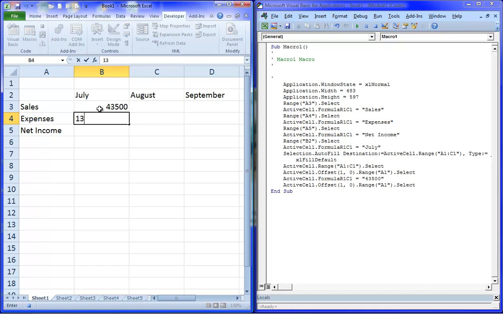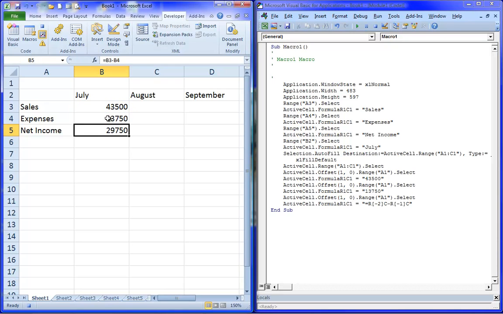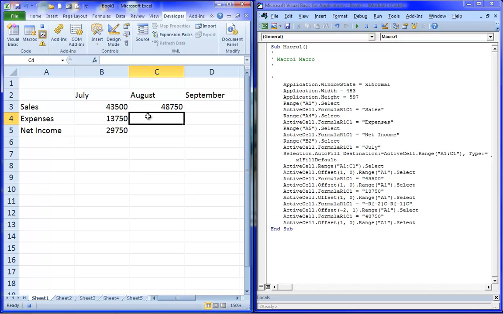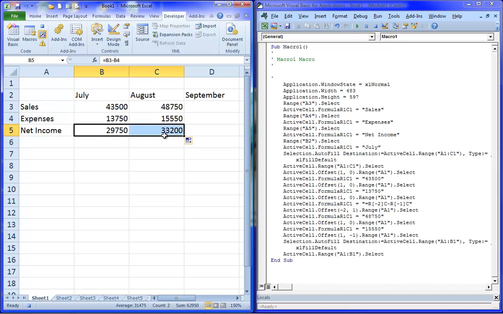and then an expense figure and a formula to calculate the net income. Now I'm going to add a sales figure for August as well as an expense figure for August. But the formula that I created in the July column will work for August as well, so I'll use the autofill handle to simply copy it.